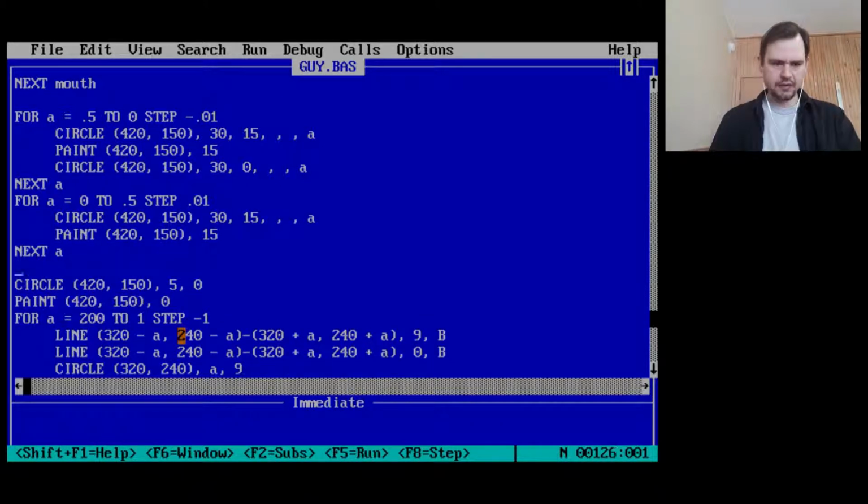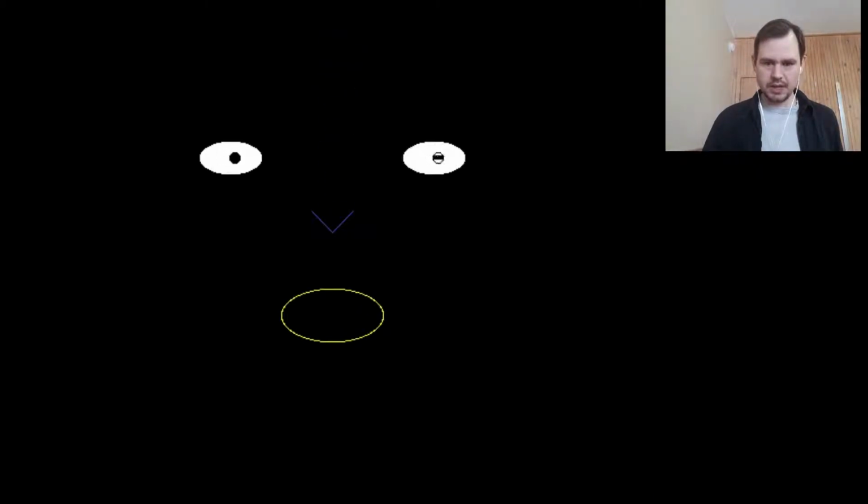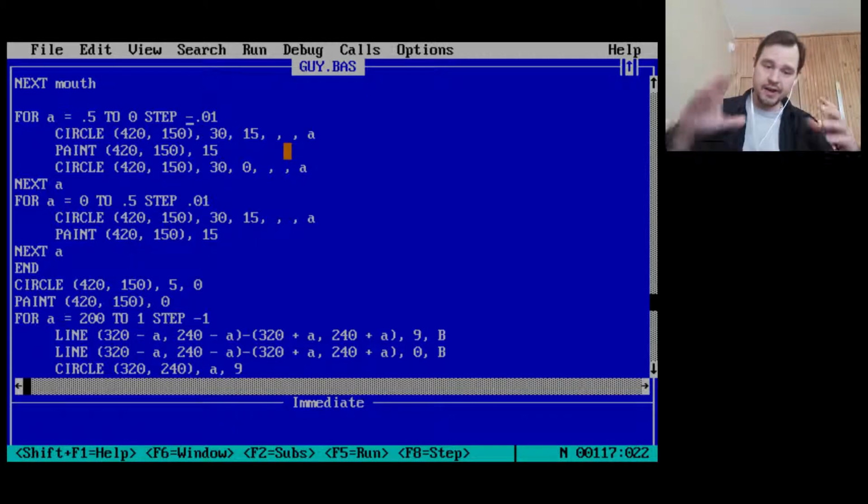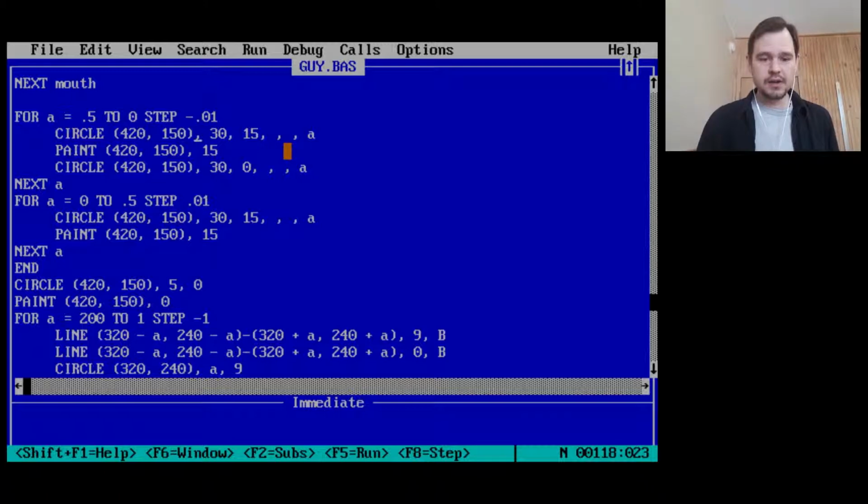Okay, what happens after we do the mouth closing? There's the eyes, there's the mouth. We blink, or we wink. We wink by only drawing the left eye of the guy. We're going from 0.5 to 0, but this time we're stepping by 0.01. So we're going very slowly, very smoothly. And so we draw it, we paint it, and we erase it.